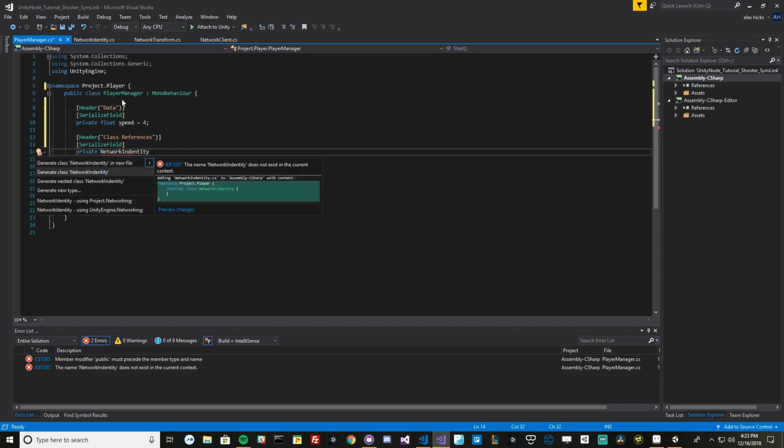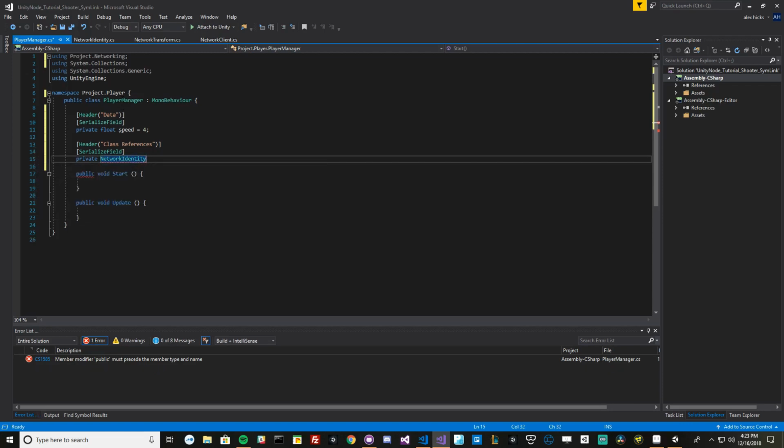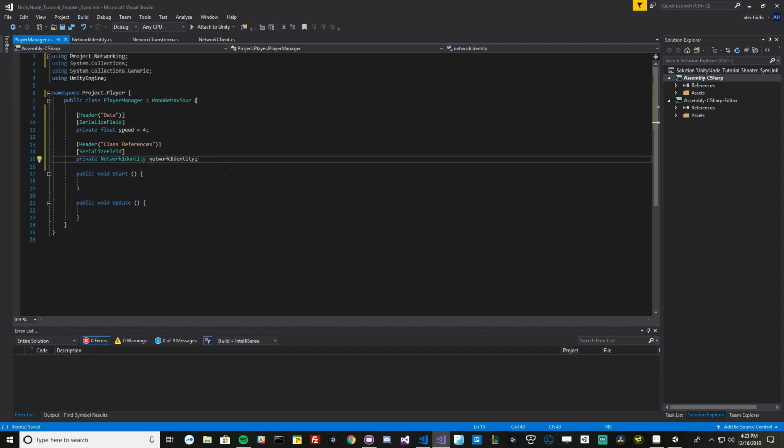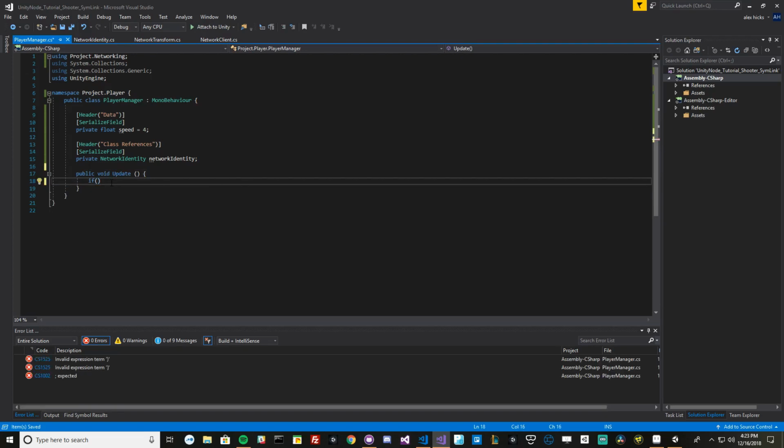Network identity, and I'm going to bring in the namespace. Make sure you bring in my namespace, or our namespace for the project called project.networking, and not the actual unit one. Make sure that you do check that. The first thing we're going to do is get rid of the start. We don't need the start here. In update, we're going to say if network identity dot is controlling.